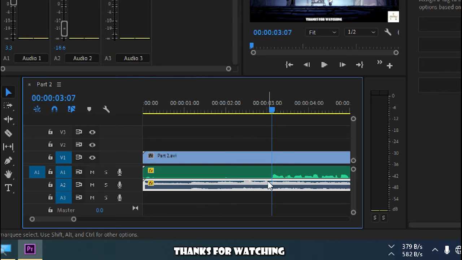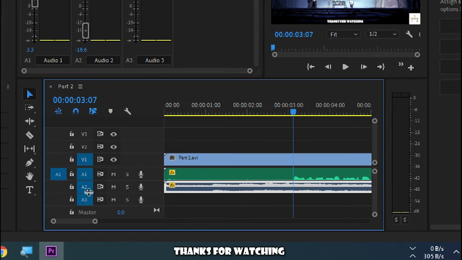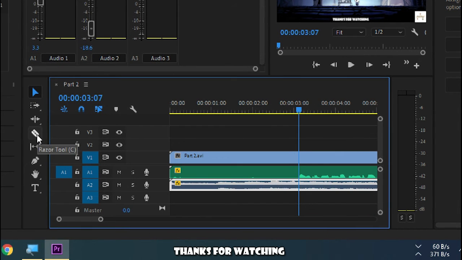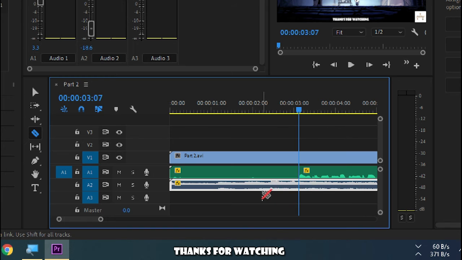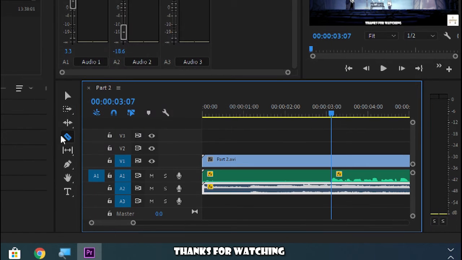You can use something called the razor tool. Also, you can use the shortcut C to enable the razor tool. Okay, so we are going to cut right here. Also always remember to go back to the selector tool. You can also use the shortcut V for that as well.